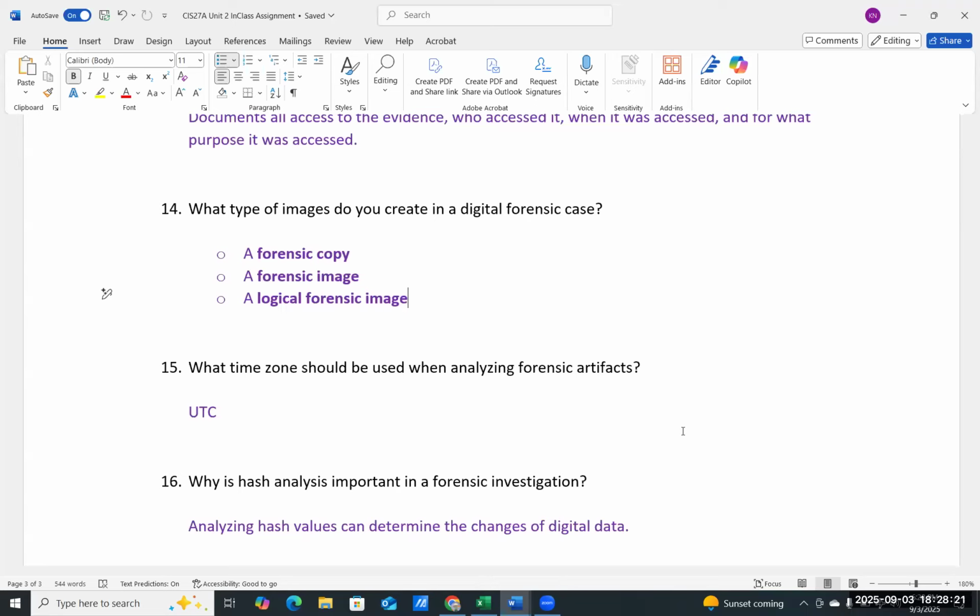It shows the integrity of that file. Okay, so for example, you're investigating a case, right? One file compared to the other.